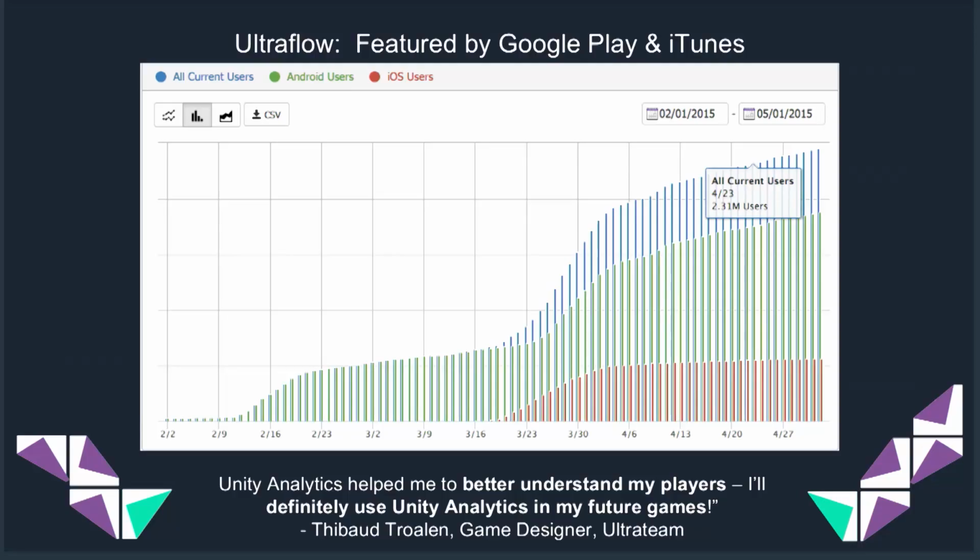And so UltraFlow, shortly after they made these level changes, they got picked up and hit the jackpot, and they were featured by Google Play and by iTunes. Their DAU, which was about a couple hundred when they first started, soared to tens of thousands. And Unity Analytics was there throughout this whole explosive growth, to help them understand the player behaviors, make sense of all that data, and ultimately understand the player behavior of over 2 million plus players.